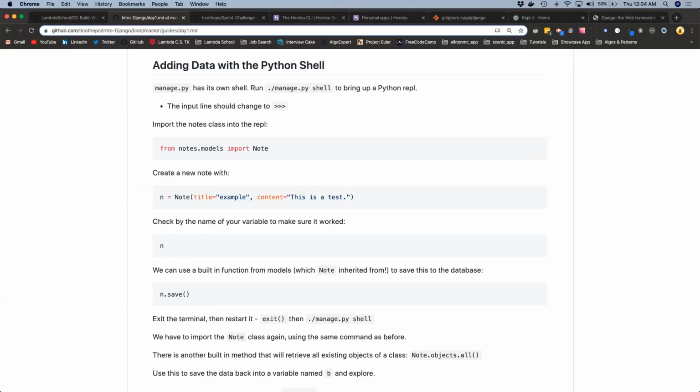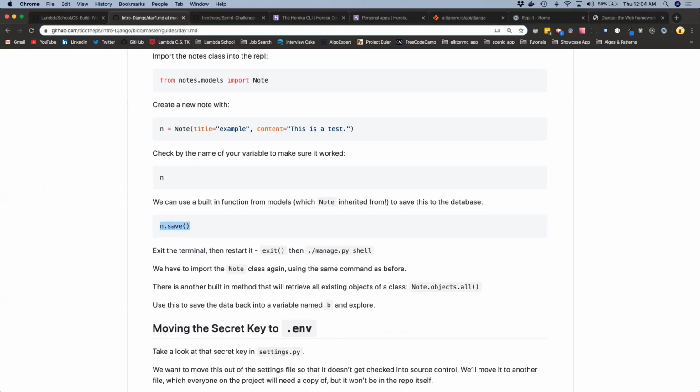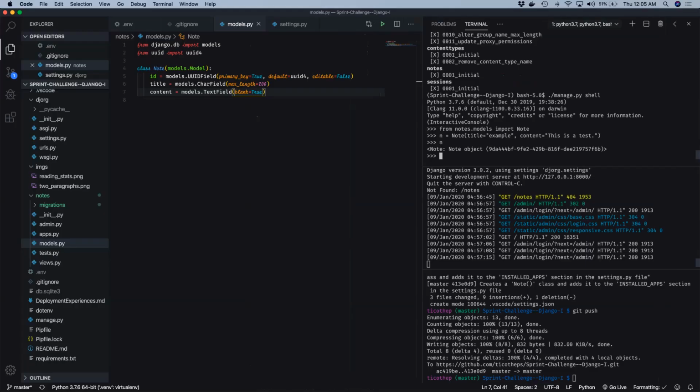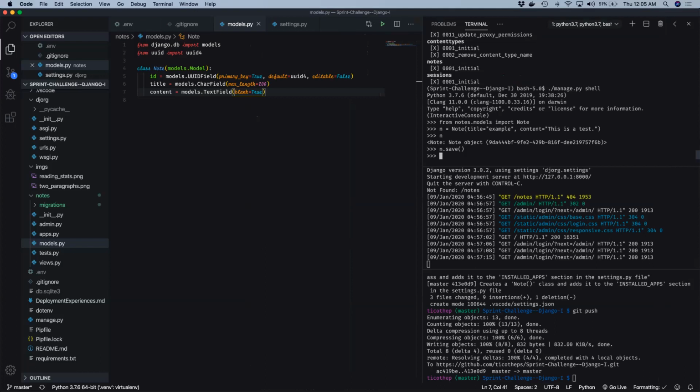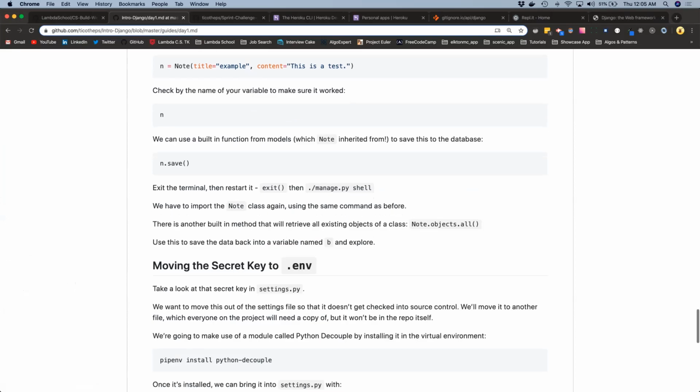Okay. And it says here, if you use this n.save method, it will actually utilize a built-in function from models that will save this new thing or object that we created to our database. So let's Command V to get that in there, n.save, hit enter, and believe it or not, it has been saved. How do we know? Because you can exit it, go back in, and then retrieve it using note.objects.all, which I also go over in the previous video, so check that out.